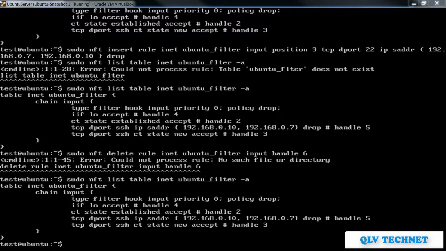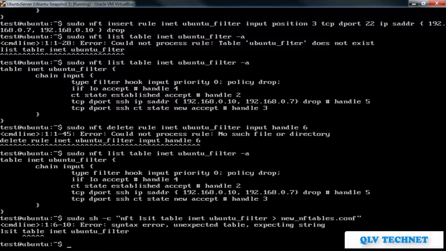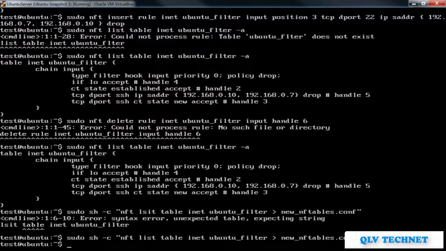As is the case with IP tables, everything you do from the command line will disappear once you reboot the machine. To make it permanent, let's redirect the output of the list subcommand into a configuration file. Run this command. Due to a quirk in the bash shell, we can't just redirect output to a file in the etc directory in the normal manner, even when we use sudo. That's why I had to add the sh -c command with the nft list command surrounded by double quotes.